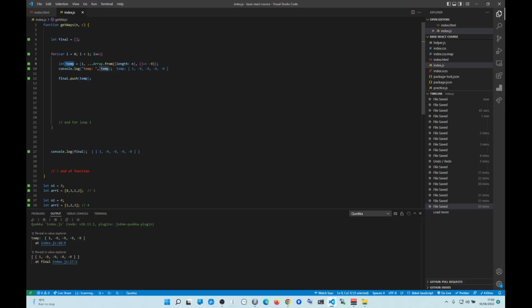All right, so now, and then at the end we're going to have final at the index of the array equal to temp, right? Because we're going to be doing transformations to the final array in here.